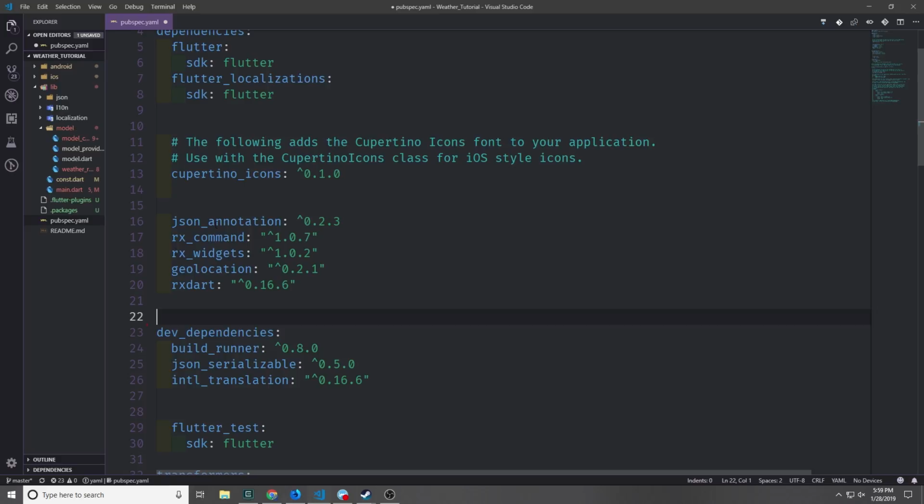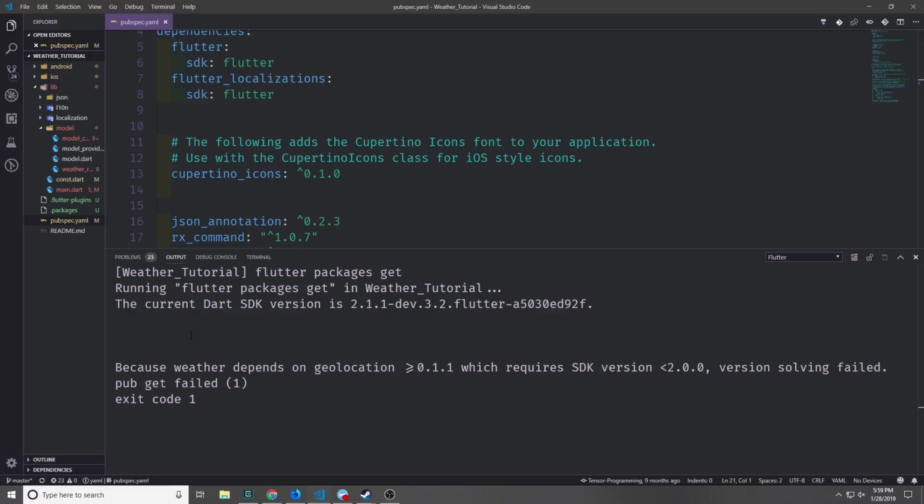Alright, so right off the bat we know that geolocation doesn't work for Dart 2.0. And I can show you guys the error message that I get when I try to actually go and get this library. You can see here it says that geolocation version 1.1 requires SDK version less than 2.0.0, meaning it doesn't work with the current Dart SDK.